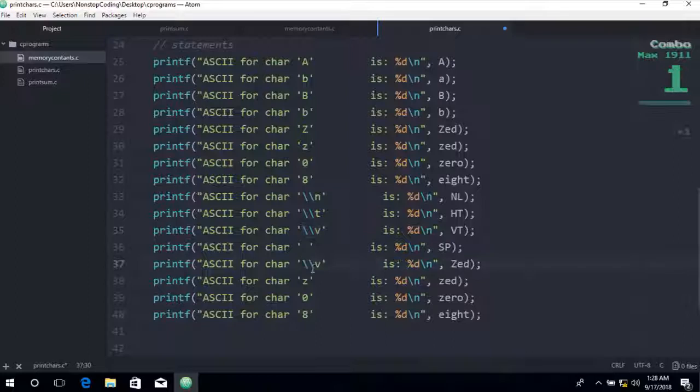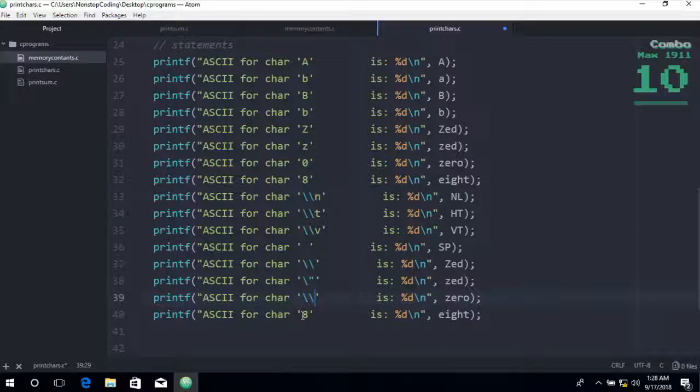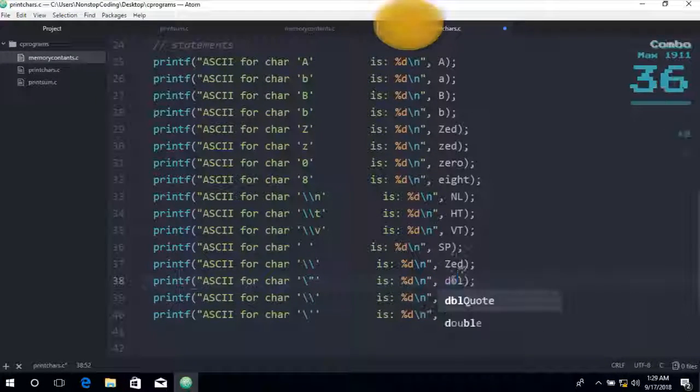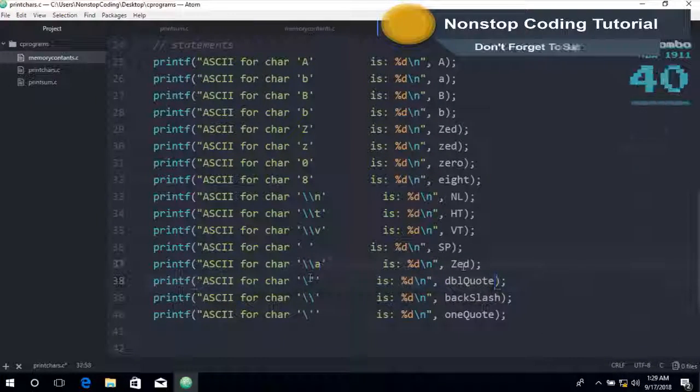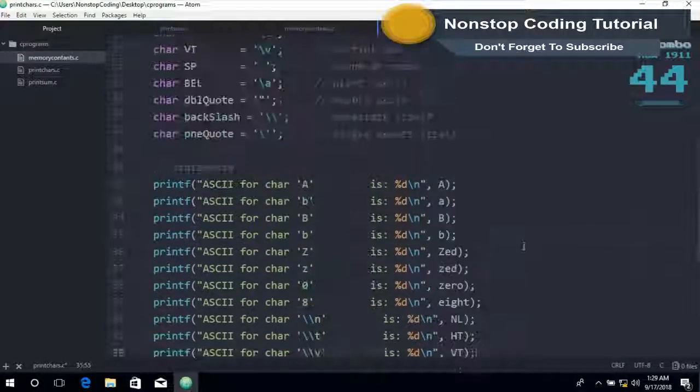This demonstrates that all characters are stored in a computer as integers. We define some character variables, initialize them with values, and then we print them as integers. As you study the output, note that the ASCII values of the characters are printed. The program also shows the values of some non-printable characters.